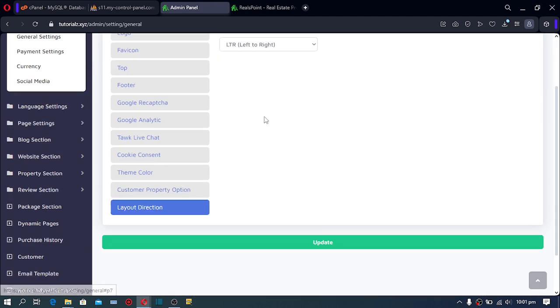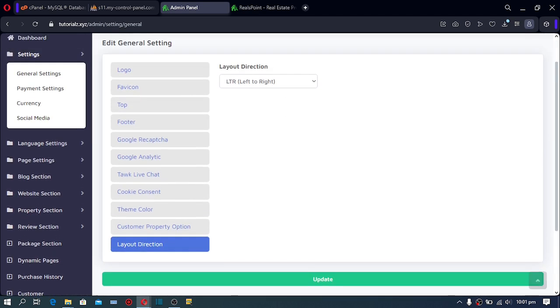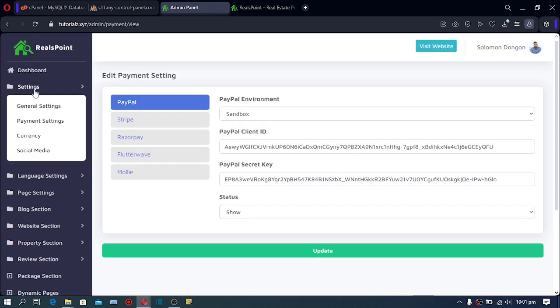Layout direction. If you want your site to be left to right, you leave it as this. If you want it to be right to left, you pick this one. Okay, and we are done with the general settings. We have payment settings. So click on payment settings, and here is where you enable your payment systems. Right now there are 5 payment methods you can enable on your site.